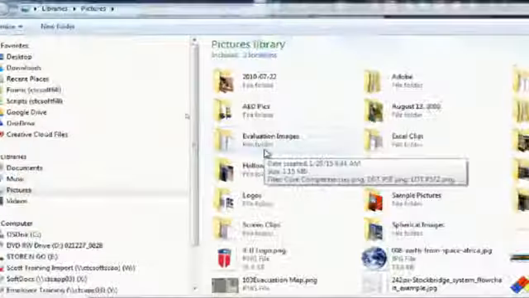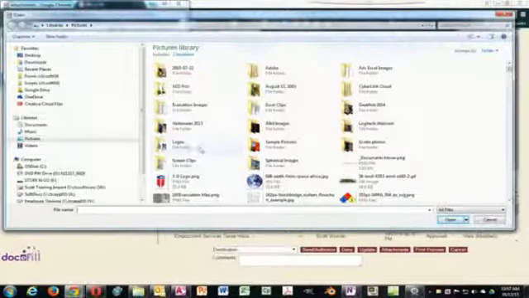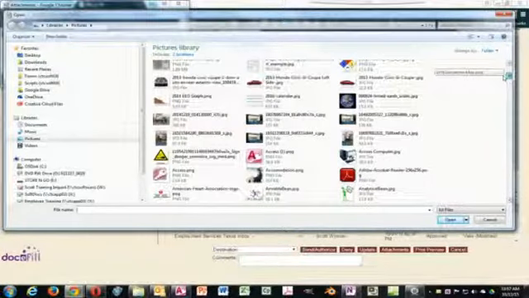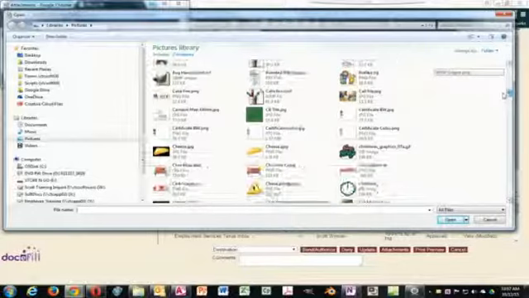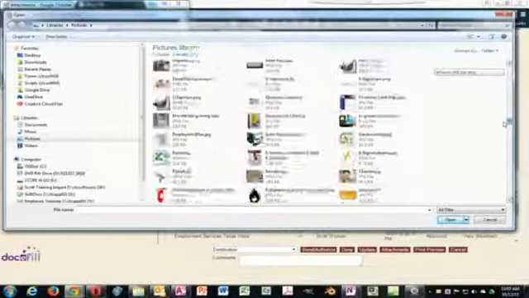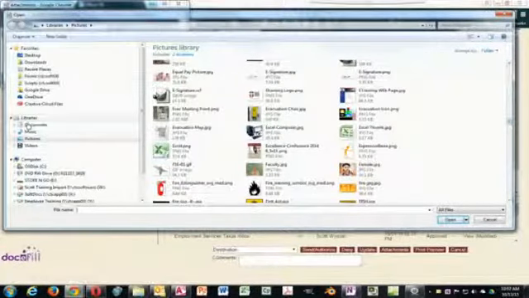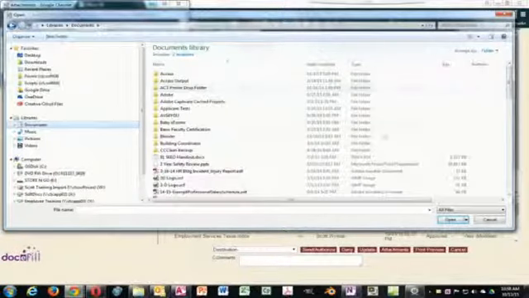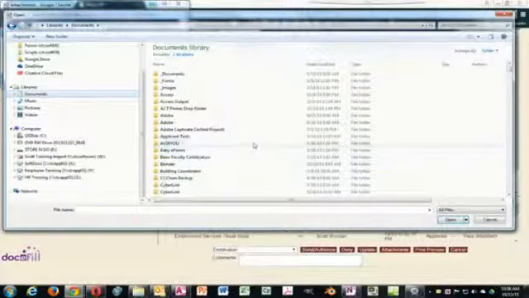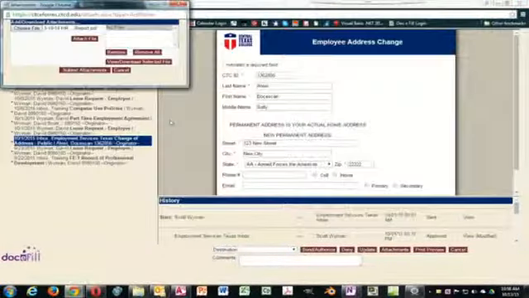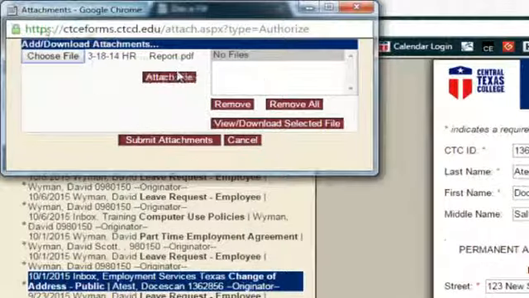your computer dialog box so you can find the file that you want to add. Let's see, do I have one here I can throw in there? I need a PDF. I'm sure I got a PDF here somewhere, probably not in pictures though. PDF. There's a PDF.